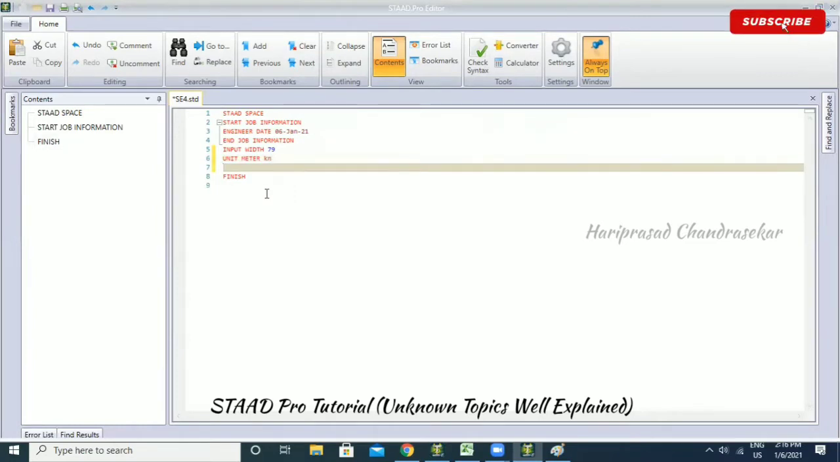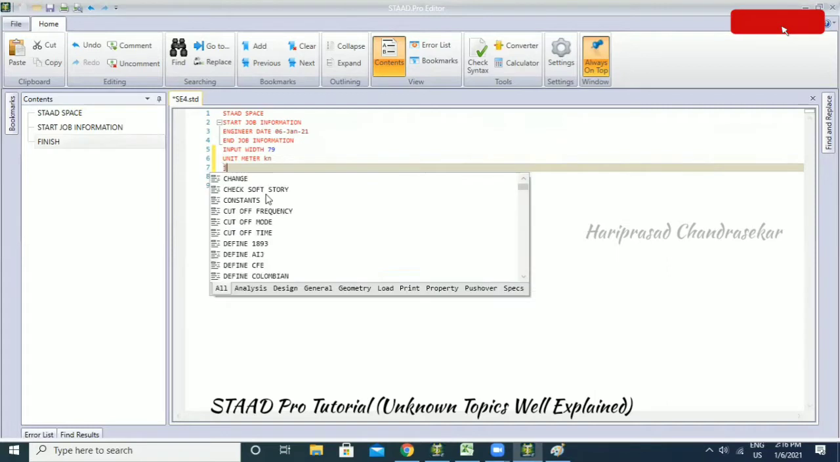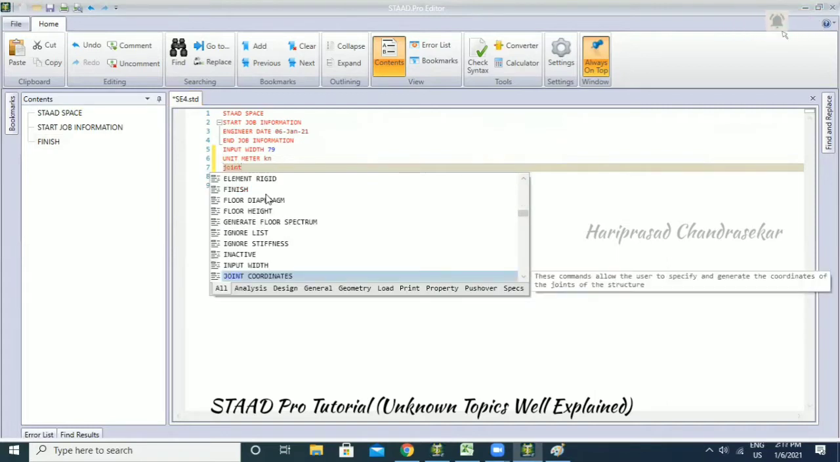Now I'm going to start with joint coordinates. For nodes, we will be typing the joint coordinates command here.